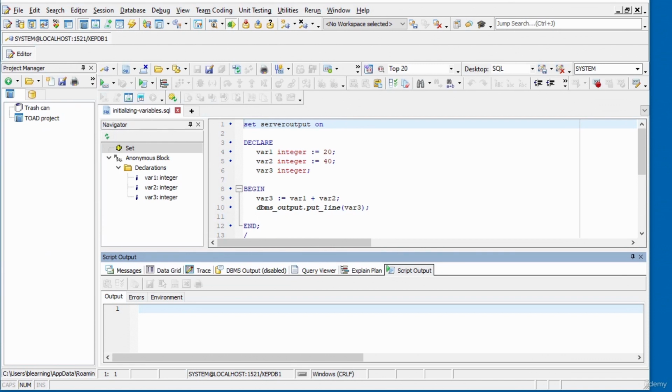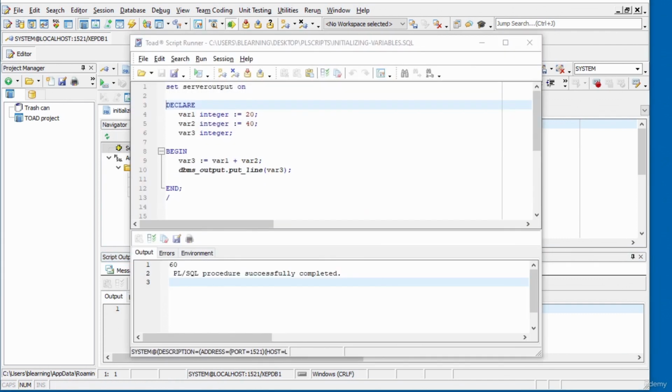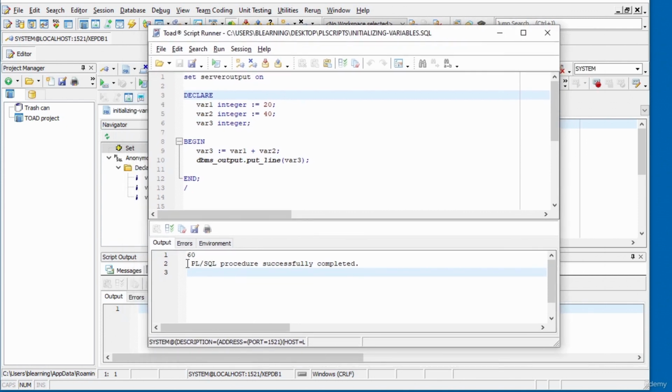To execute the script, I'm going to click on the second green button here, click on the drop down and select Execute via Toad Script Runner. The script has been executed. We can see the output here. We have a value of 60, which is the value of adding variable 1 plus variable 2, and that is going to be the new value for variable number 3.